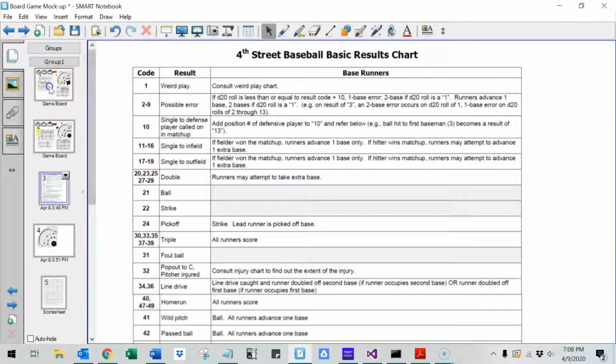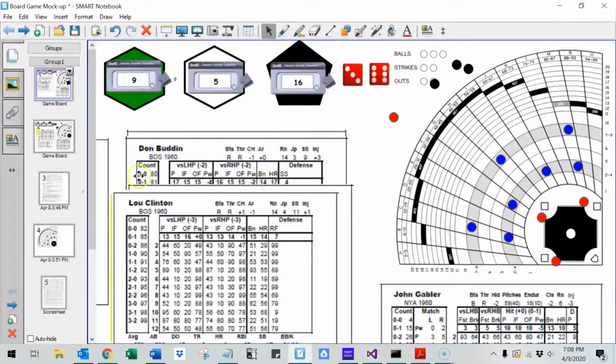So bases were loaded, 2 outs, but Clinton could not come through, and consequently, the inning is over. Red Sox lead 1-0 after the first half inning of play.